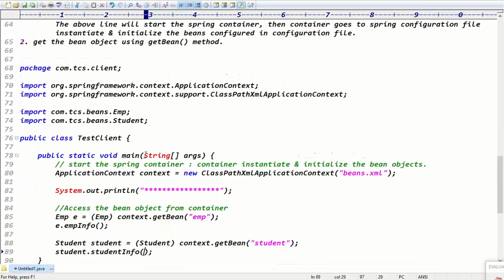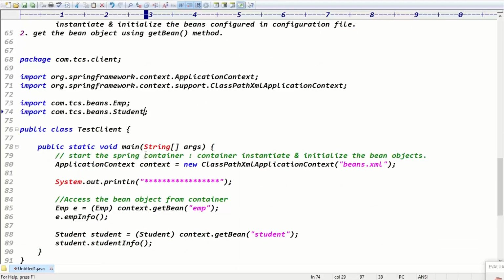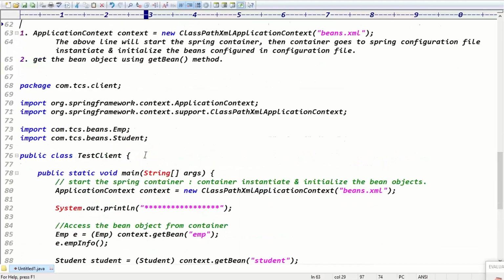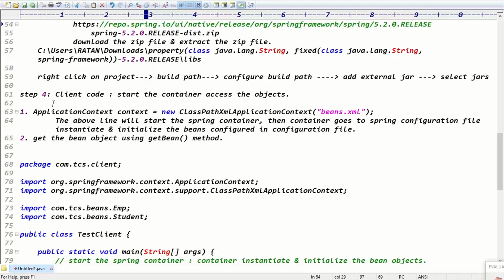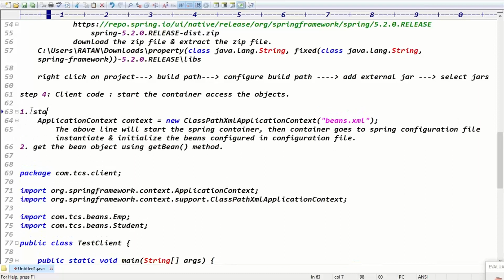Then how many steps in the client code? Just two steps, guys. Step one is to start the container. Second step is to get the bean objects. Only two steps you have to follow. Okay, the client code is very clear. So only two steps: start the container and get the bean objects, right?